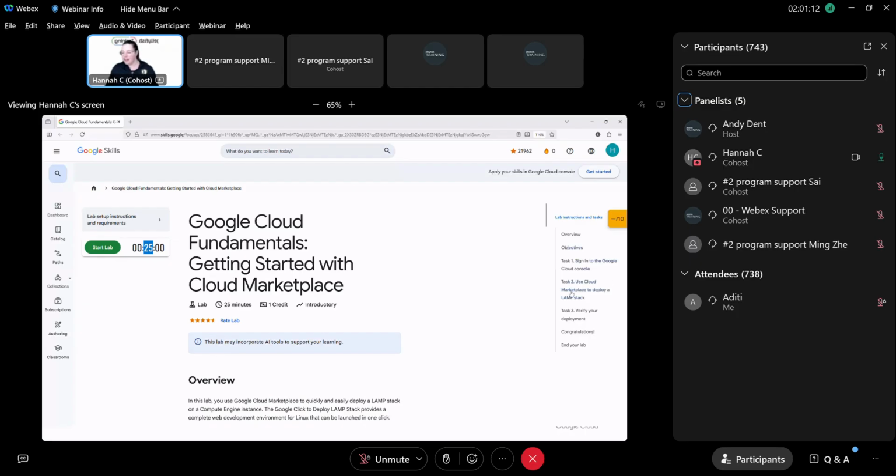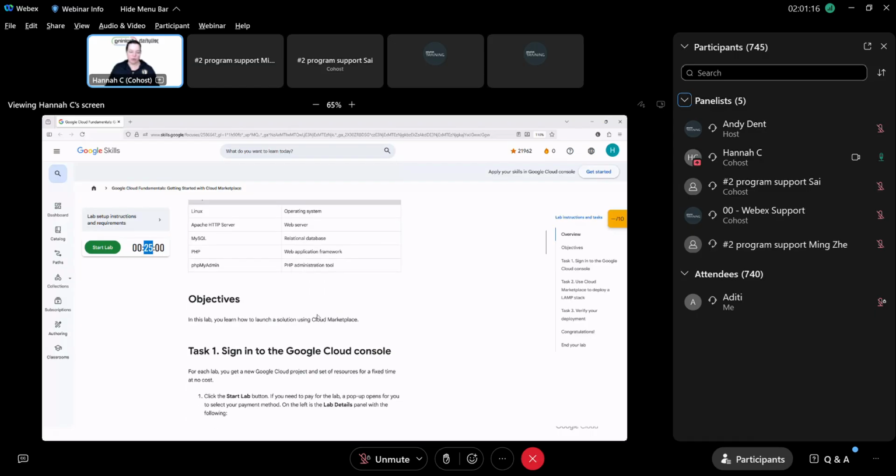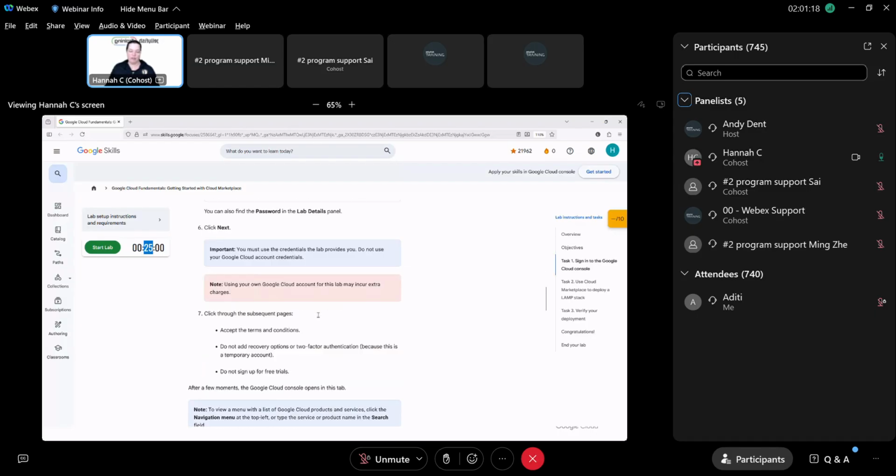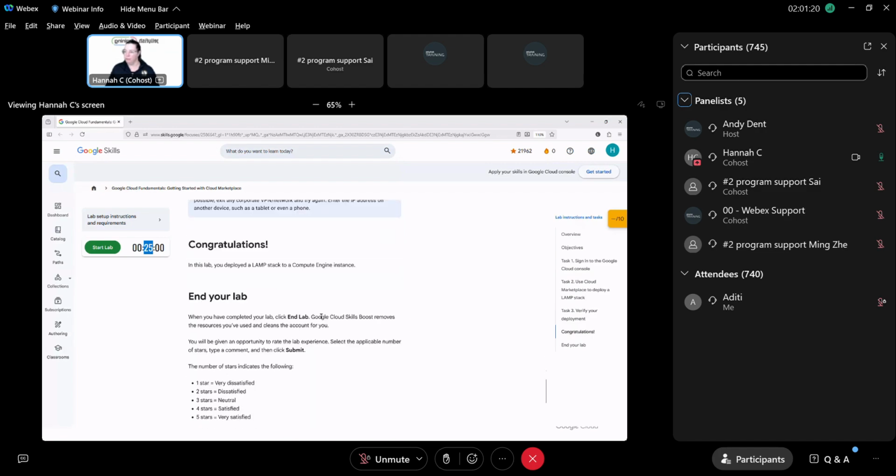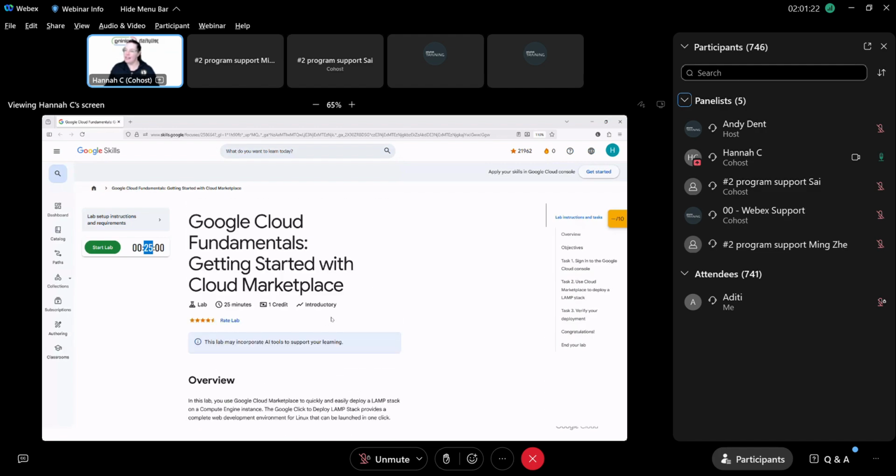On the side, you have an overview of the tasks, and then as you go through, you have a breakdown of everything that you need to do. Okay. This first lab is really short. It is just about getting you used to logging into a lab and then creating something very quickly.